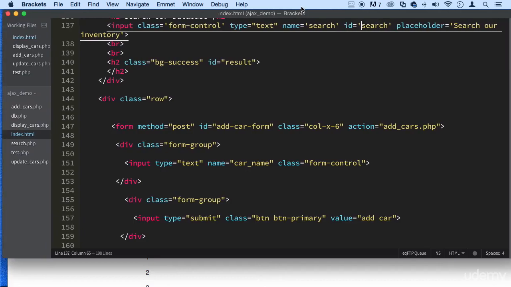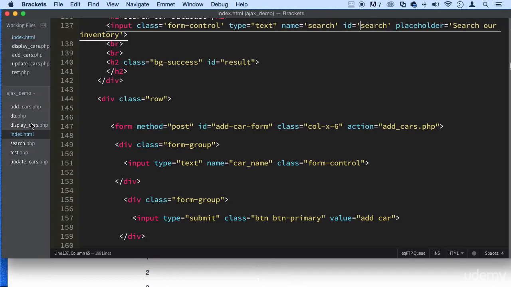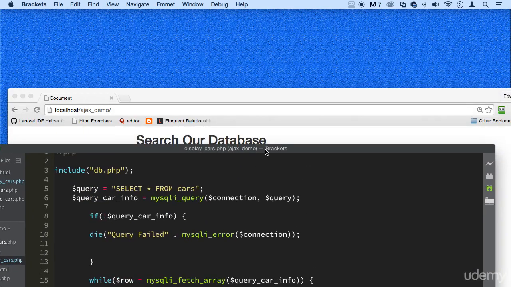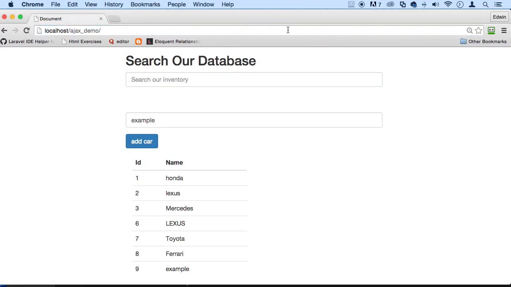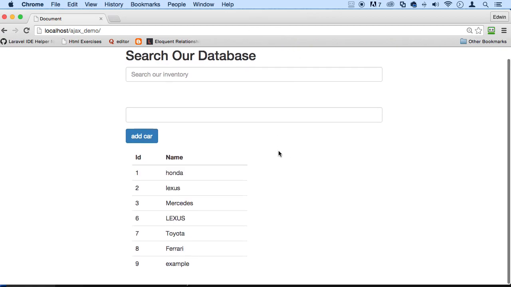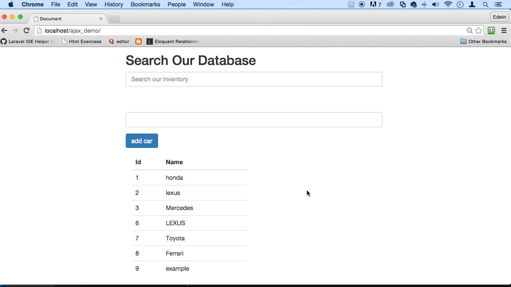All right, and you need to change it everywhere you have it in PHP, of course. So let's go to display cars, and right here, instead of that, it should be title. Save it. Right, let's see if it works. Refresh. All right, there we go. So it's working. All right, perfect.